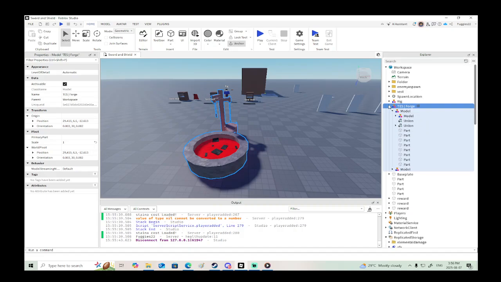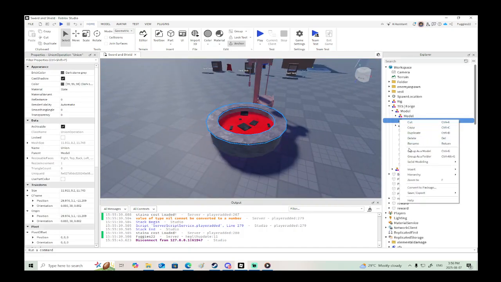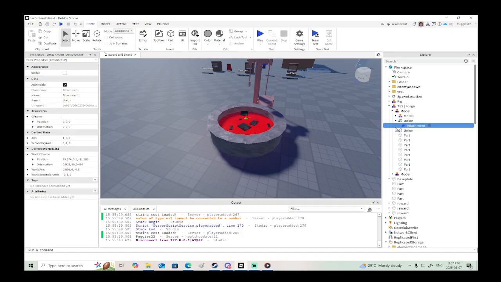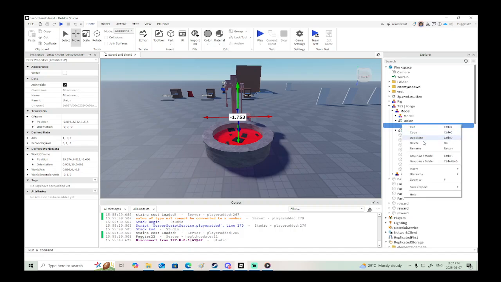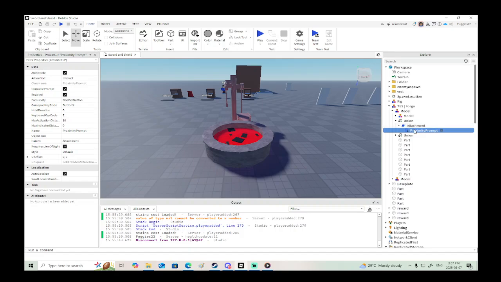That's cool. All right. So what we can do in here is insert a prompt. We can insert object, an attachment, and then we can move the attachment up like this and out. Then in here we can insert object, a proximity prompt. All right, and then this is our give weapon.